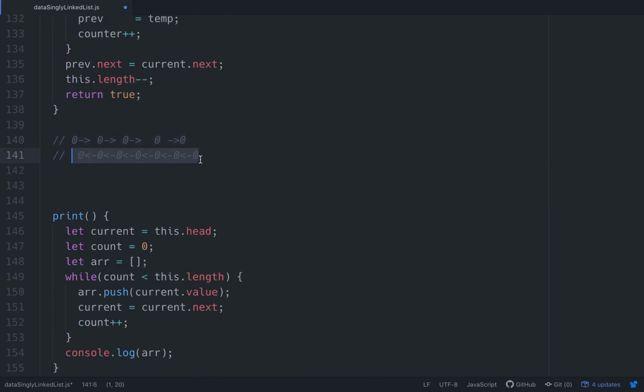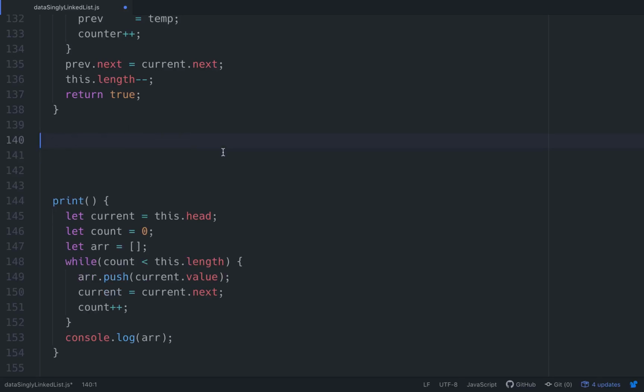So since we can't actually just start at the tail and work our way back, we're going to have to start at the head and move forward this way, switching the arrows, switching the next property as we go. Reverse is kind of hard to explain, so I'm going to write it out and then we'll walk through the code.